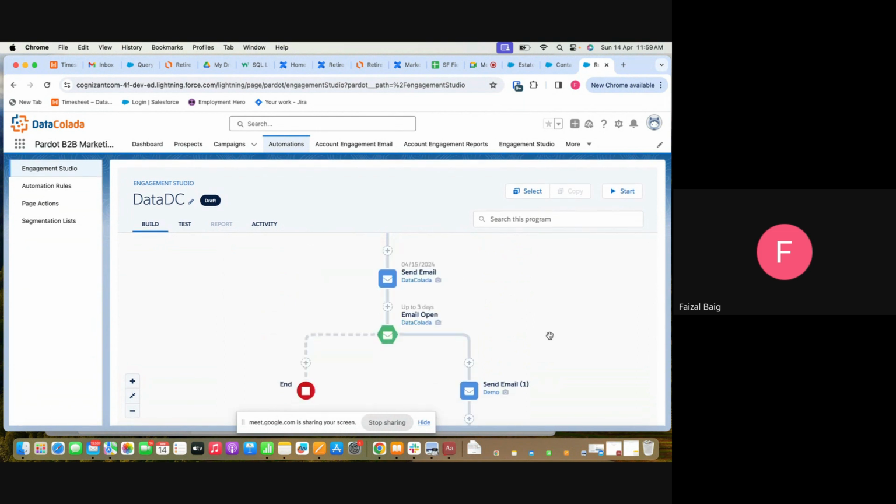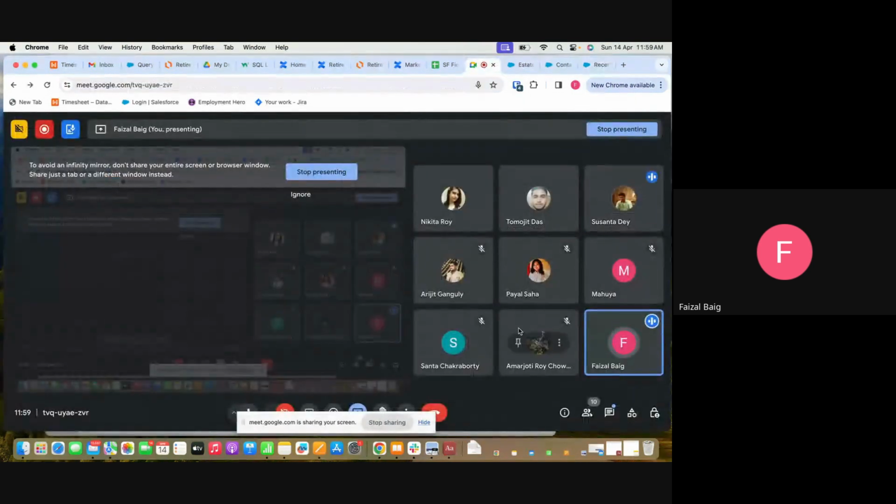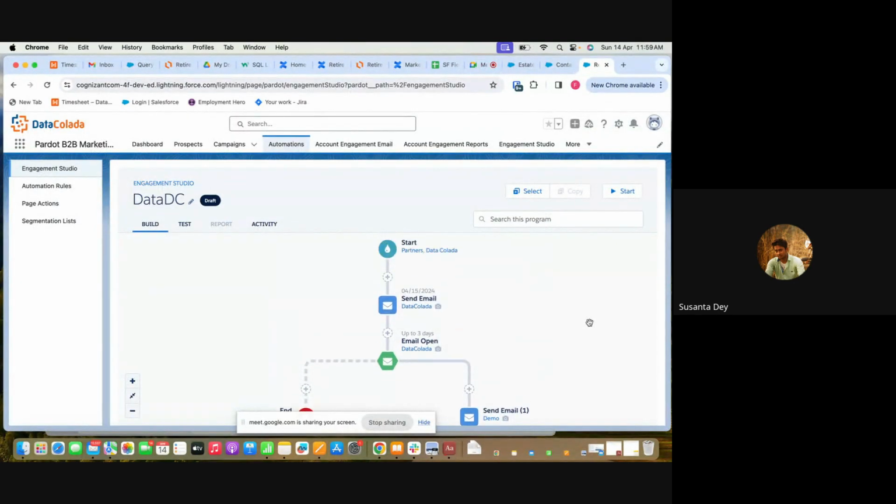Is that clear, guys? Do you have any questions? Yes. Can you repeat this flow requirements again? The flow requirements are according to the client, but what you created is this.